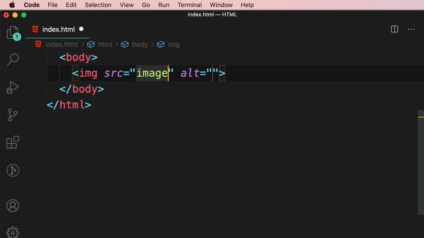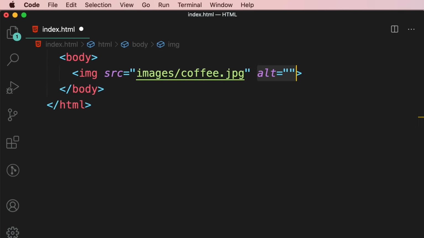Now, let's add an image element. We set the source to images/coffee.jpg. Now, what about the alt attribute? Well, I briefly mentioned that we use this attribute to provide textual description of the image. It's not compulsory, but is highly recommended for a number of reasons.